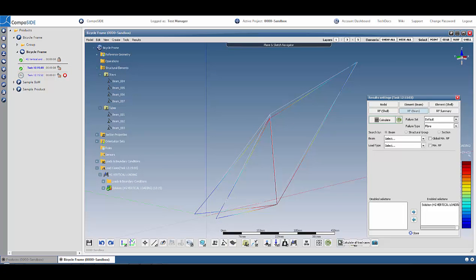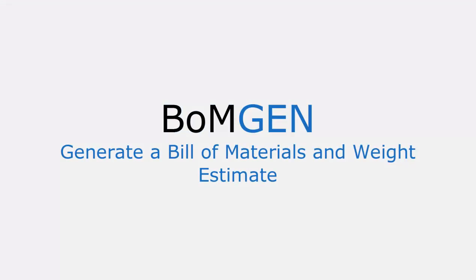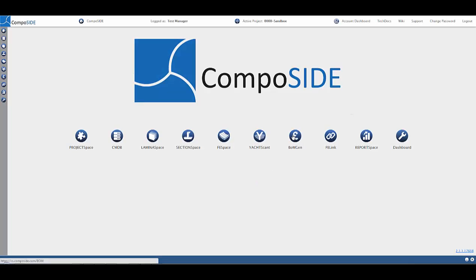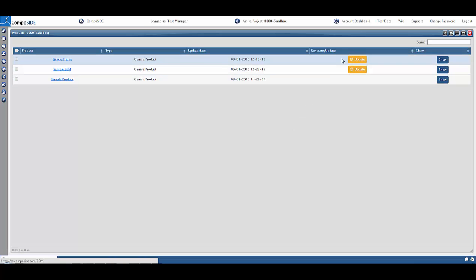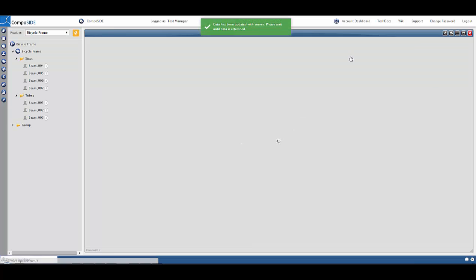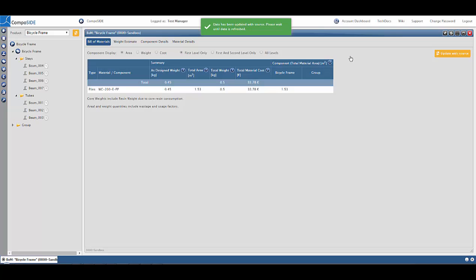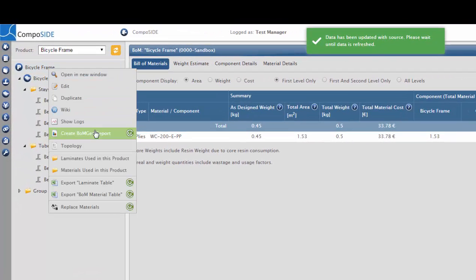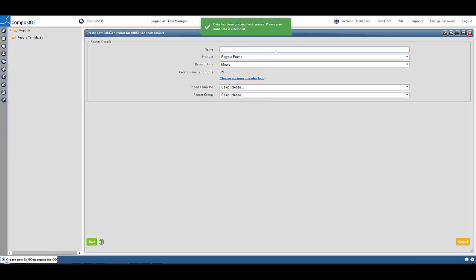Once you've been through enough design loops and you're happy with your design, you can then generate a bill of materials, which will include an estimated weight for the frame, excluding bonding laminates and inserts. If the design is going to be a deliverable, a report can be created with bill of materials in REPORTSpace, allowing you to get a good approximation of the area and cost of the materials for your frame.